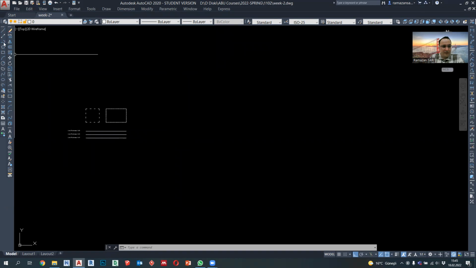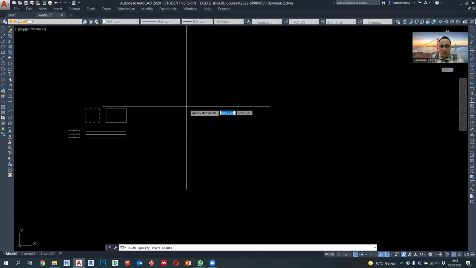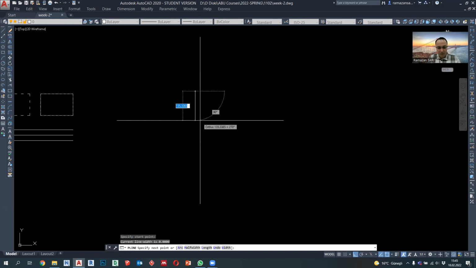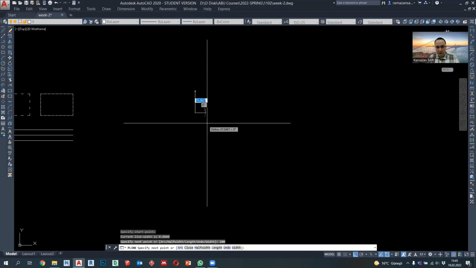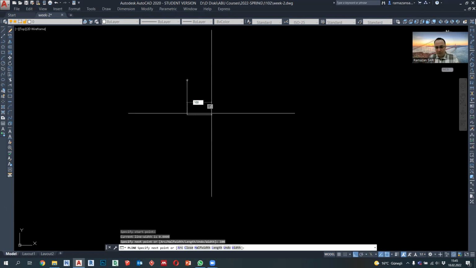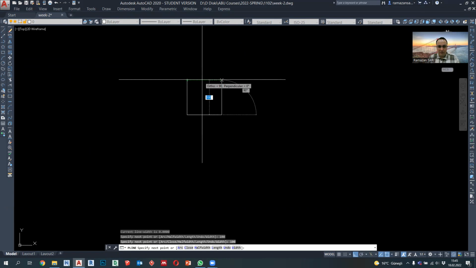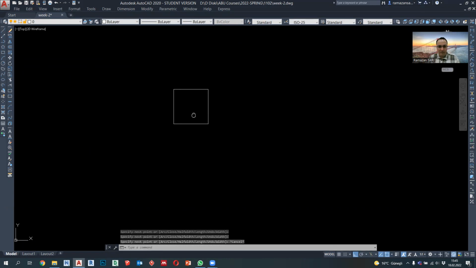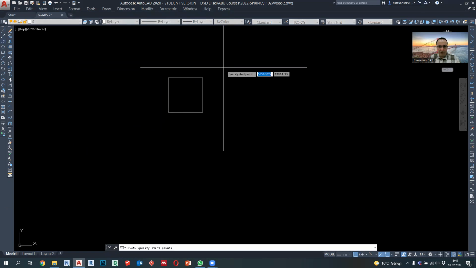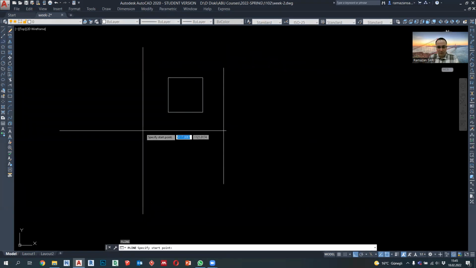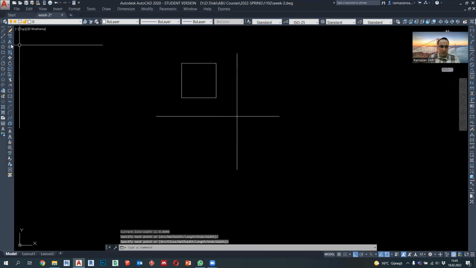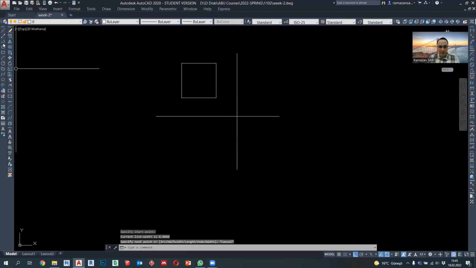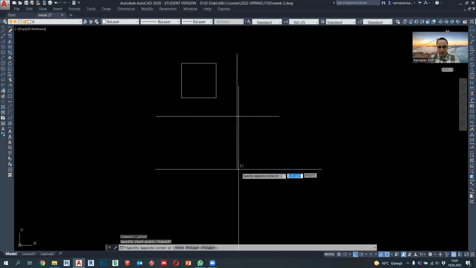So let us make a multi-view object drawing. Assume that our object has 100 millimeter by 100 millimeter dimension. You see, remember our cross. Let's create a baseline for our object.